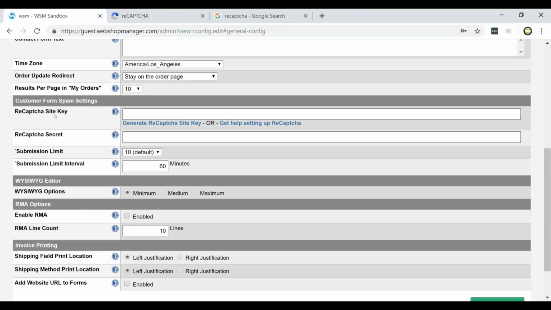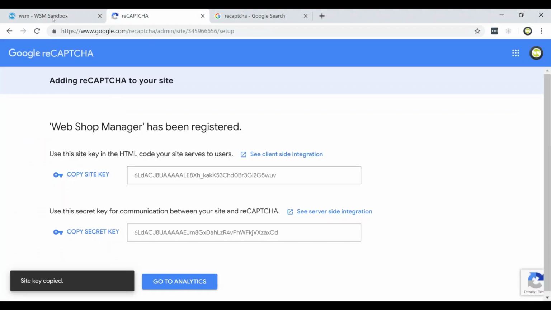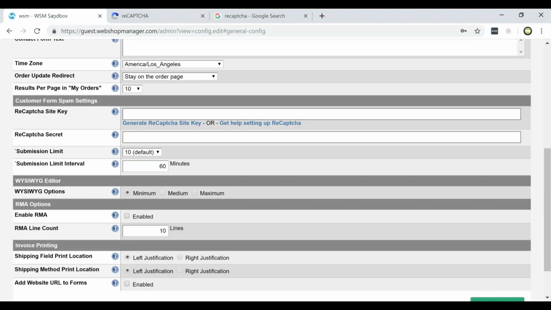So now what I need to do is copy and paste my reCAPTCHA site key into this field. The easy way of doing that is going back to your reCAPTCHA, clicking on Copy Site Key, going to the back end of your Web Chat Manager account, right-clicking in the field and clicking on Paste. And that would do the exact same thing for the reCAPTCHA secret key as well.